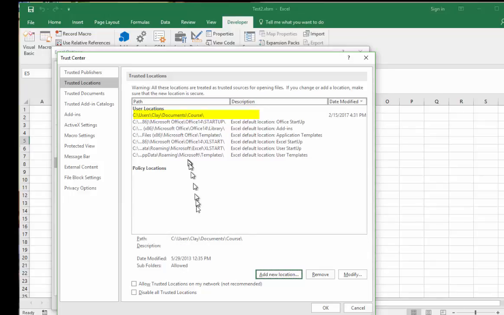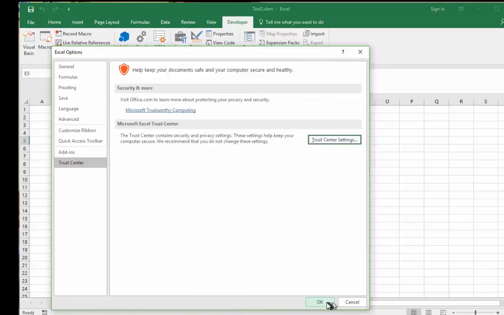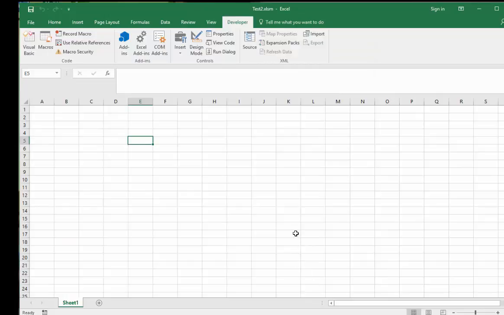So now any macro enabled workbook, XLSM extension, that I load into Microsoft Excel, if it's in this directory or any of its subdirectories, it says, okay, it's good to go. It doesn't ask me those trust questions. And so now I can say okay, and get out of here, and now I'm good to go. Whenever I load a macro, it's automatically going to run.